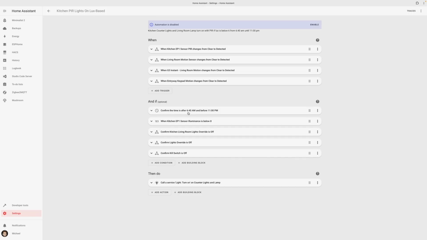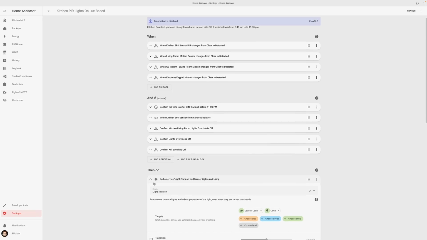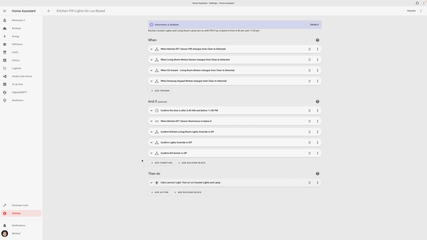Is it between 6:40 a.m. and 11 p.m., which is just when we are generally active and awake, and then it would check to see if the brightness level in that room was low, meaning we might benefit from having the lights turned on. I'll come back to these other conditions in a moment. If all that was true, it would then turn on both the counter lights in the kitchen and the lamp in the living room. So a pretty straightforward motion-based automation to turn on the lights.